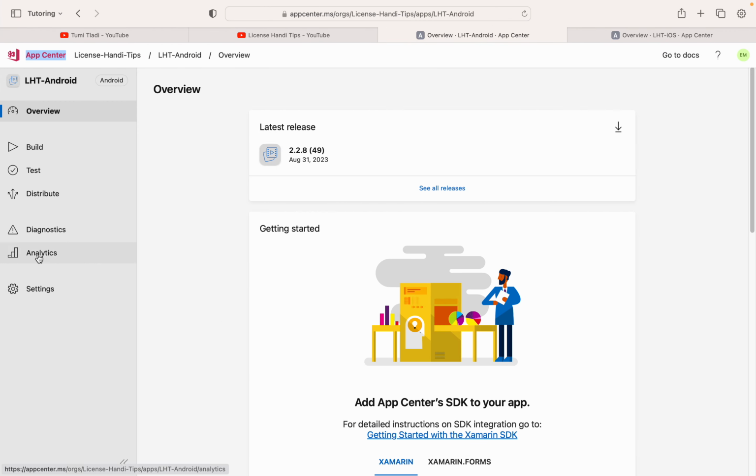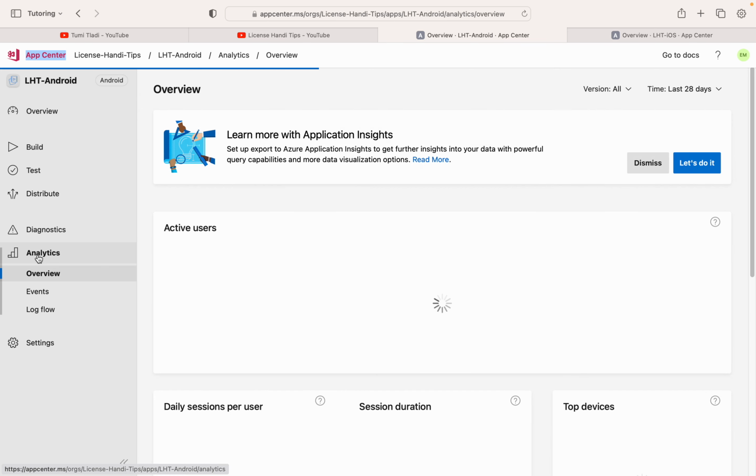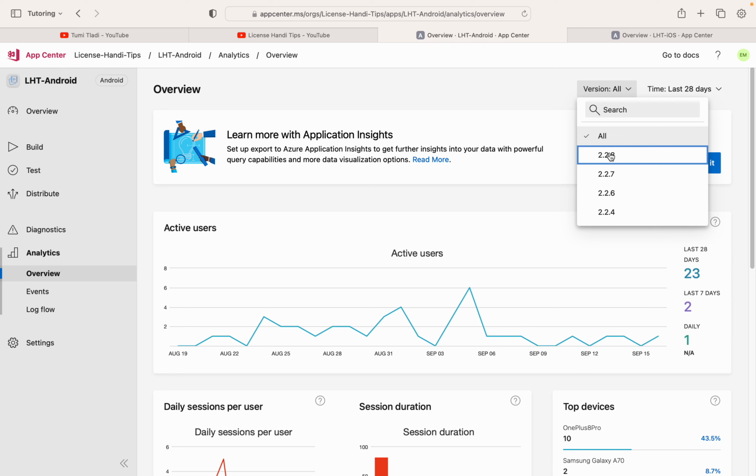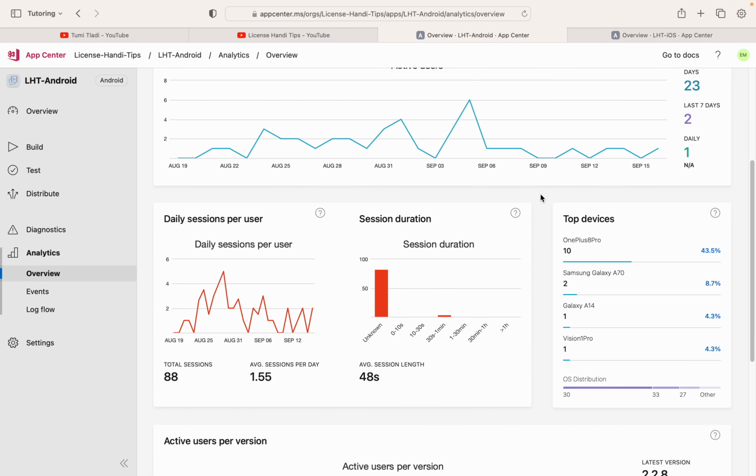Right, so if I go to analytics, for Android, I'm going to start with Android. Here you can see the active users over the past 28 days, 1 day, 7 days. There used to be 90 days. I don't know what happened. And you can filter with the versions. Currently I'm pushing all the versions, but you can filter with the most recent version. So you're going to get daily session, per user session, duration.